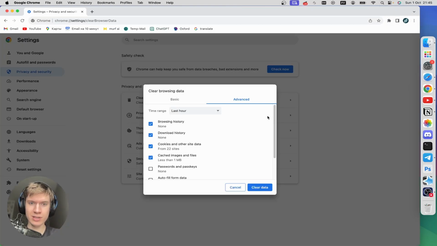Once we're here, we can choose in this time range drop down menu: last hour, last 24 hours, last 7 days, last 4 weeks, and also all time. I prefer using all time. And then you can check this checkbox.